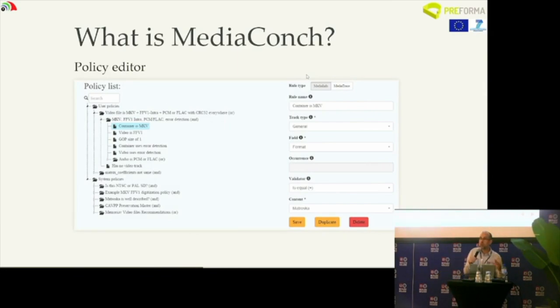We also have a GUI for that, and we try to make the policy editor for creating the policy as easy as possible. So it is with a lot of drag and drop with help. So you don't need to be an expert. You just have a GUI. You try to understand what the MediaInfo fields are, what the format is, what the frame rate is, and so on. So you don't need to be very technical, and the GUI helps you a lot to create your own policy.